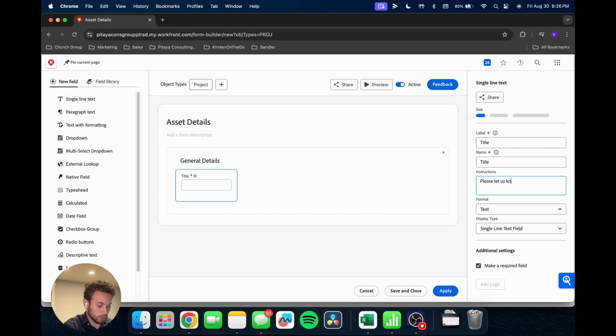Please let us know the title of the asset, for example. And format, text, currency, number, your options. We'll keep it as text. And then, like I said, we want to keep this single line. Okay, so we got that all set up.